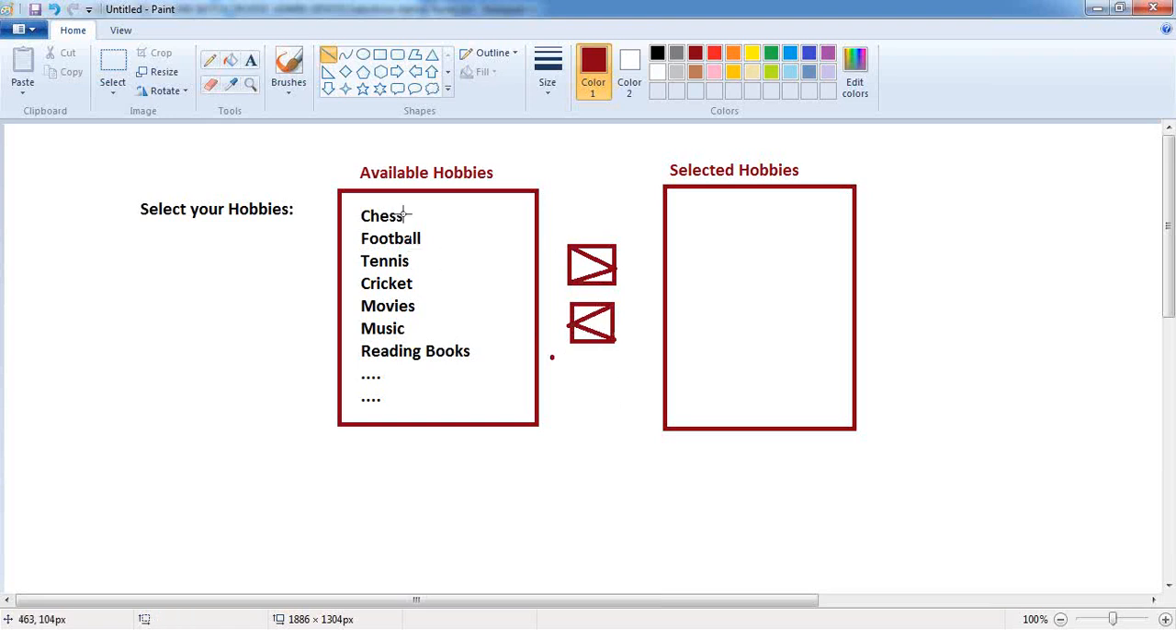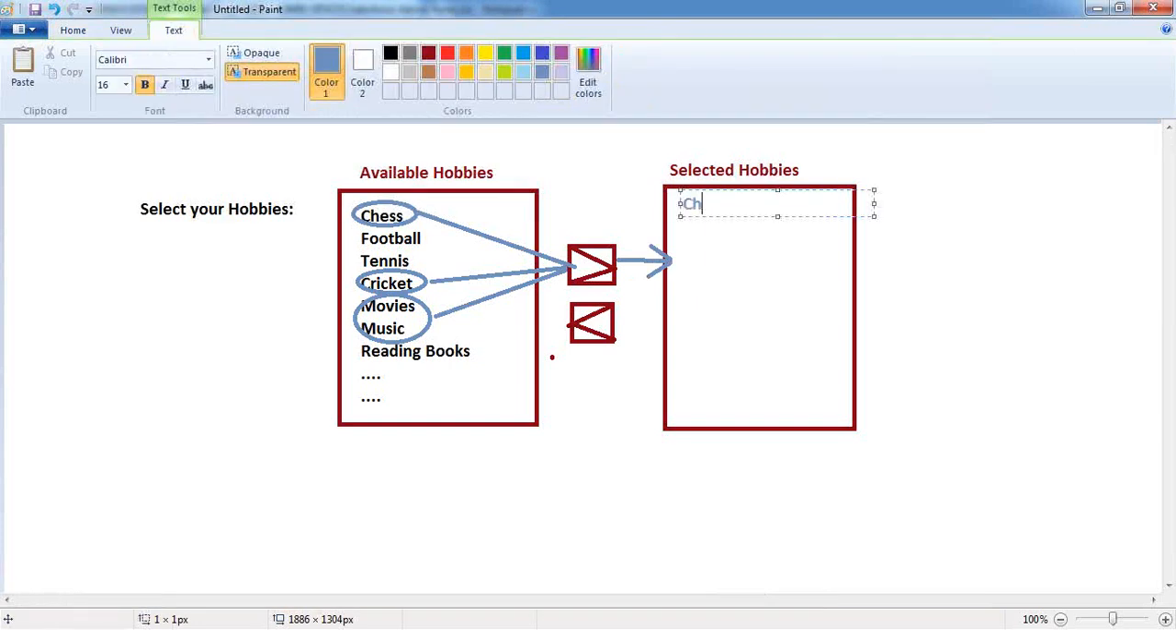Suppose you want to select these hobbies. Assume that I'm selecting a list of hobbies. Here, I would like to select chess, cricket, movies and music. I'm selecting these 4 hobbies. Select these hobbies by holding the control key, then click on the add button. Once you click on this add button, automatically these elements will be added into my pick list over here.